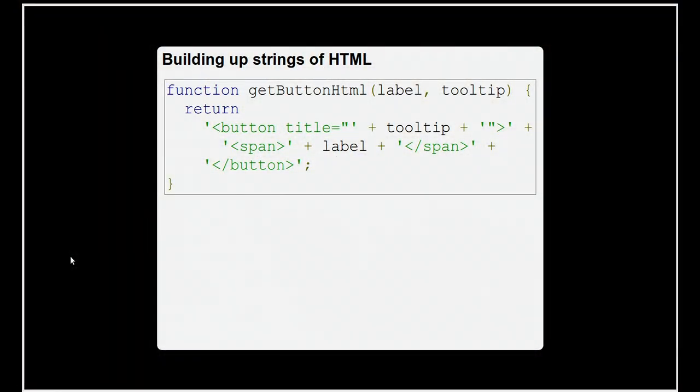Another thing is building up strings of HTML. The problem, as I mentioned, is that JavaScript is not really great at this when you want to preserve the formatting of the HTML and the structure that you're trying to produce, such that it's readable. You want it to be close to what it would be if you wrote HTML yourself. But does anyone know what this function would return?